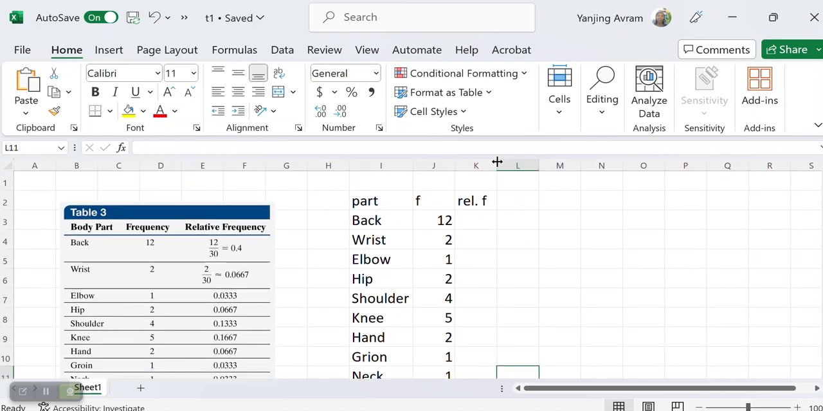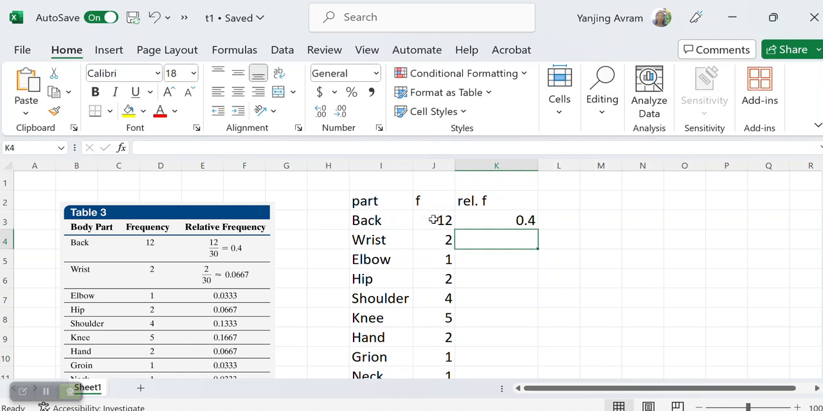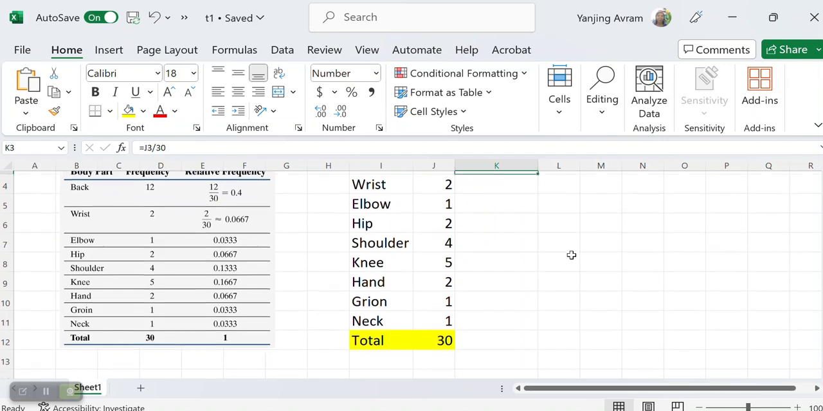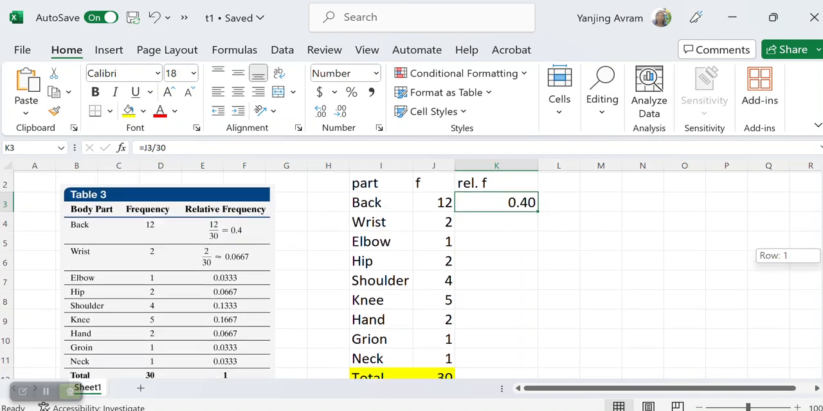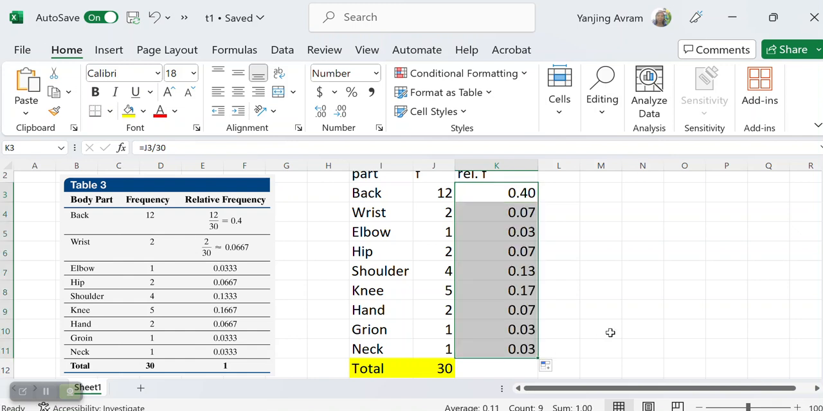All right, and then the relative frequency here, I can just put an equal sign in here and then just click this cell and then say divided by 30. Okay, and that is my relative frequency in the decimal point, right? And the good thing is using Excel, you can just drag this all the way down, and everything will be calculated at once. So you don't have to do that one by one.